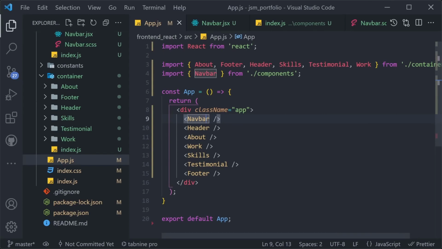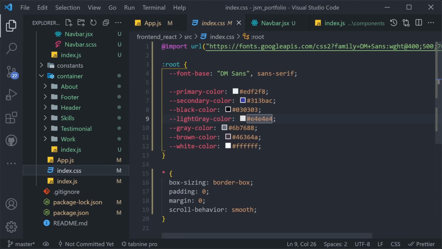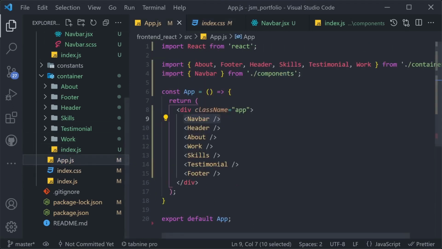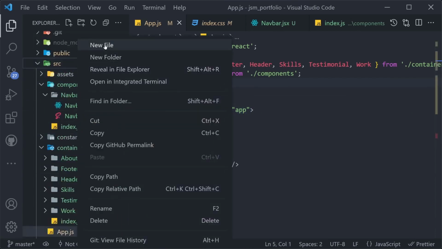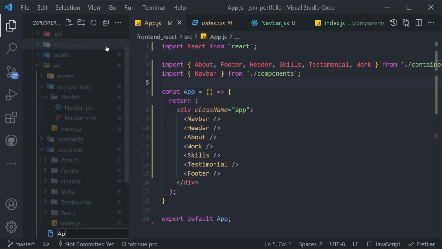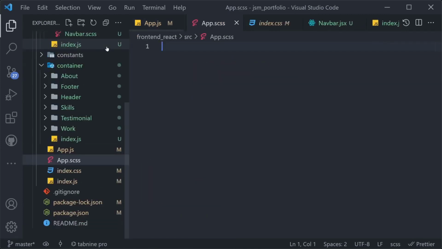Just one final thing we have to do before starting implementing our navbar is just implementing some general styles that we're going to use across our entire application. Remember this index.css? Well, we have to use these colors somewhere. And we also have to implement this basic app class name. So to do that, we can create a new file inside of the source called app.scss.